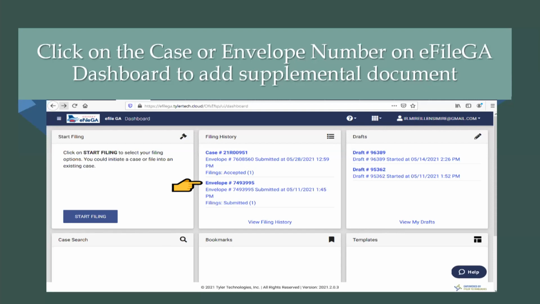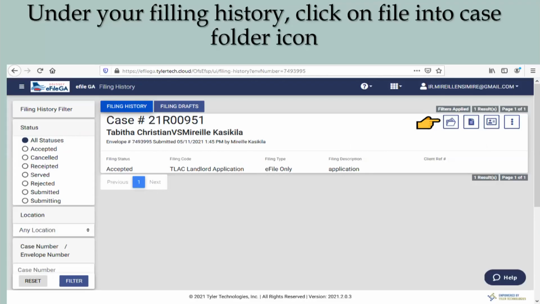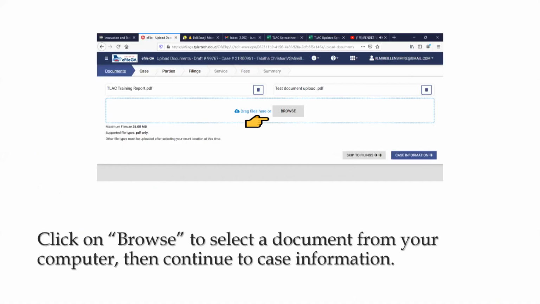You can go back to the eFile platform. Once you sign in, it's going to have your filing history as illustrated here. You're going to click on that envelope number that you wrote down for reference. Once you click on the envelope number, it's going to take you to this particular screen. Once you get to this screen, you're going to click on the hand gesture that's saying the folder. Once you click on the folder, it will take you to the screen so you can upload the documents.